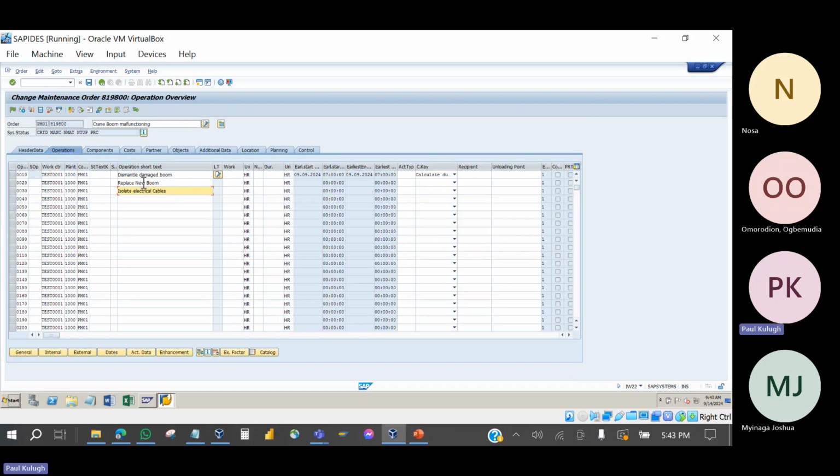So because maybe there are some electrical connections here and there, you need to isolate so that you can carry out this task. So here, in each of these operations you need to provide the work centers, that is the workshop or the personnel, the team or the group that is responsible for each of these operations. So here, dismantle the damage maybe is a task that will be done by the mechanical guys.